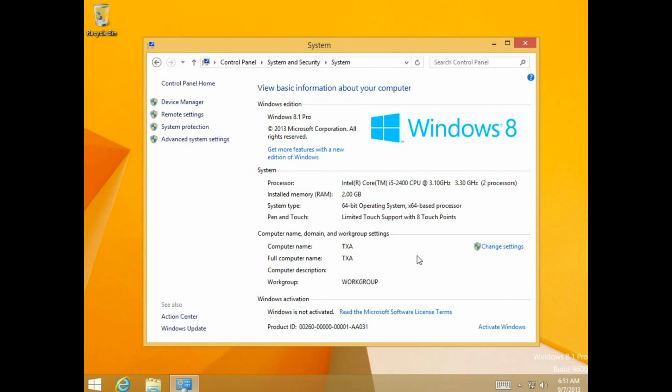So you can see this is Windows 8.1 Pro, not Windows 8, and you can also identify it by the icon at the bottom left.